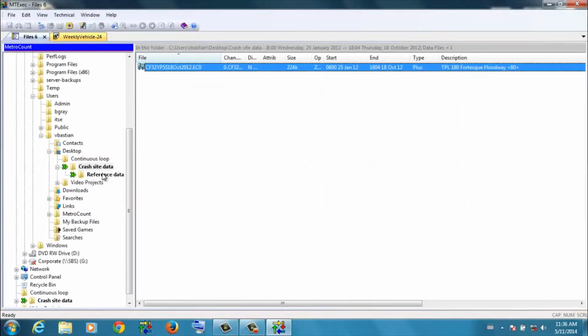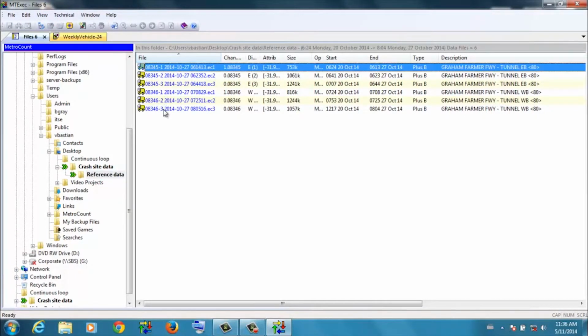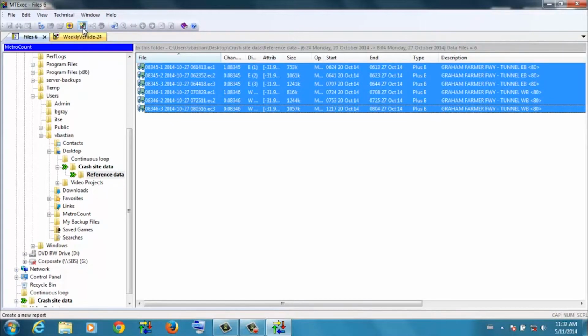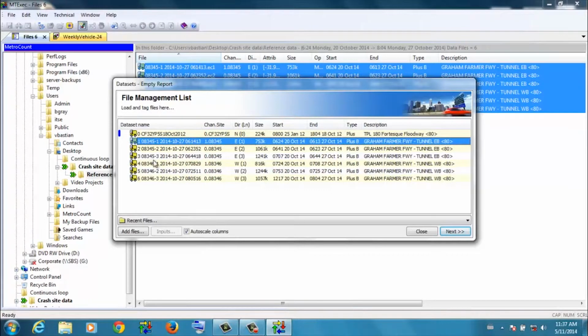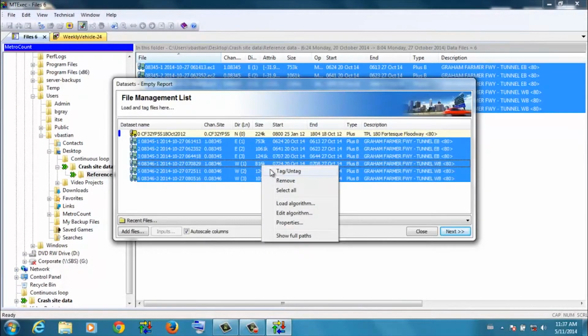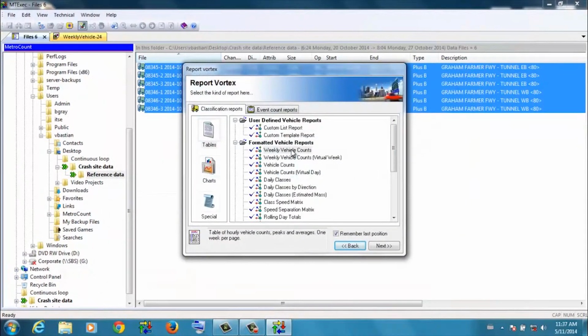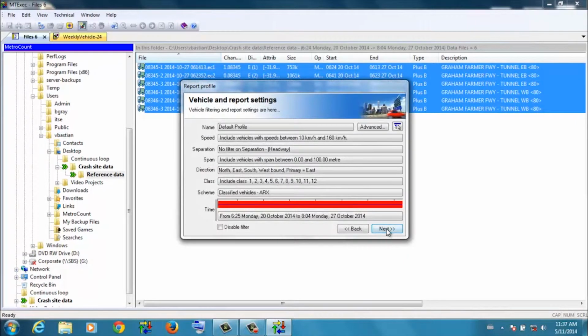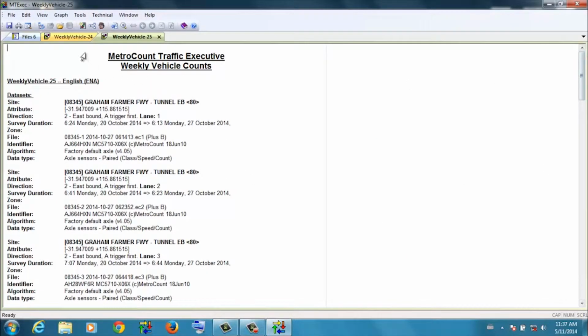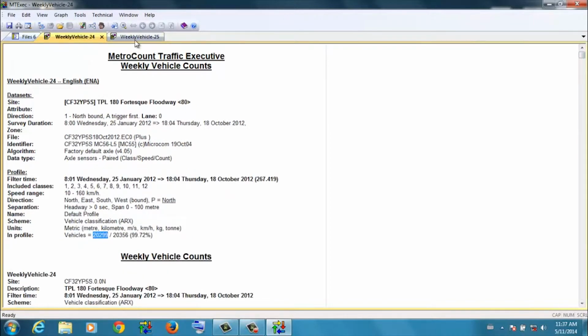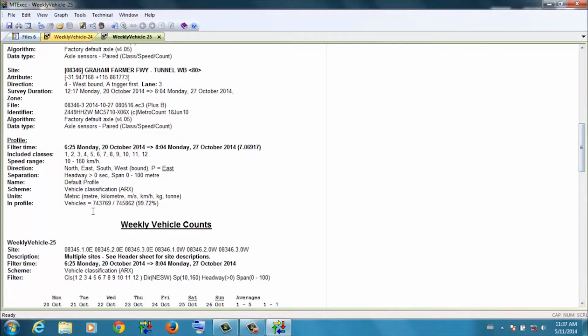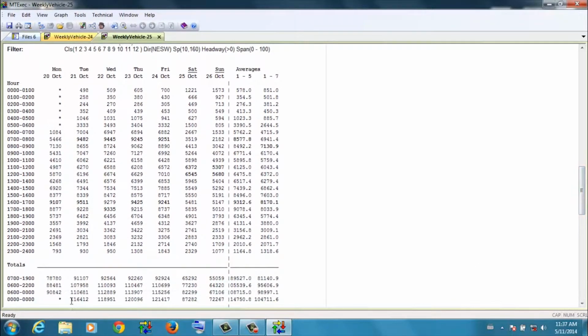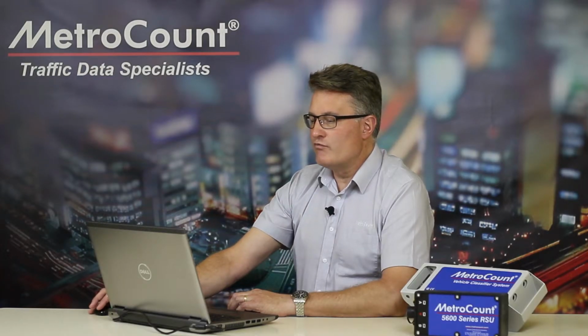What we'll do now is produce the same report for the freeway data, the 6 lanes, 3 in each direction. Load, yes. Tag the data sets. Right click, tag, next. Same report, weekly vehicle counts, choose next. Same profile. And instead of 20,000 vehicles, we're now looking at a data set containing close to 750,000 vehicles, so significantly more vehicles. We're looking at daily volumes in the vicinity of 115,000, 120,000 vehicles per day. So we've got a very sound reference.